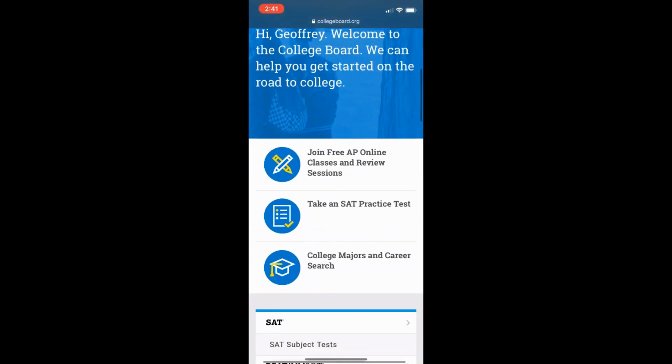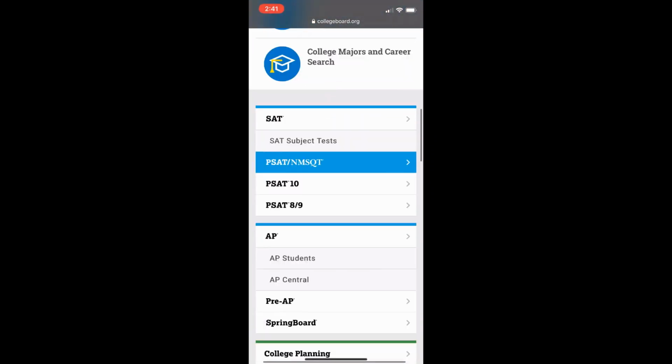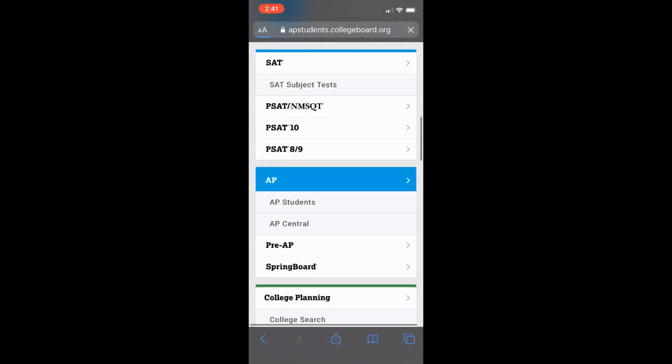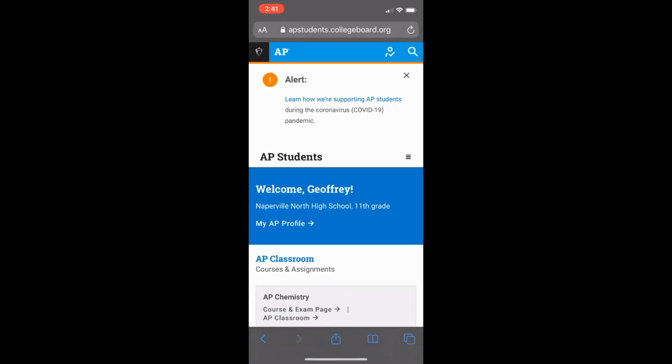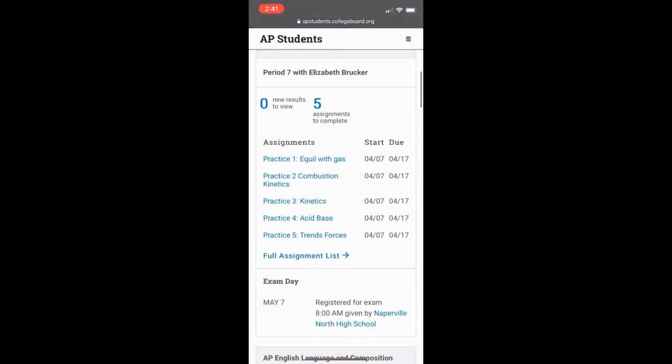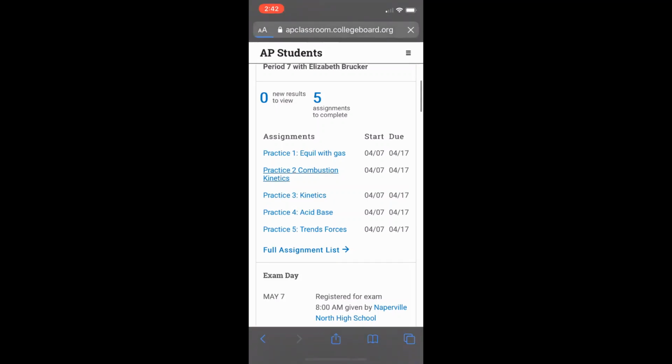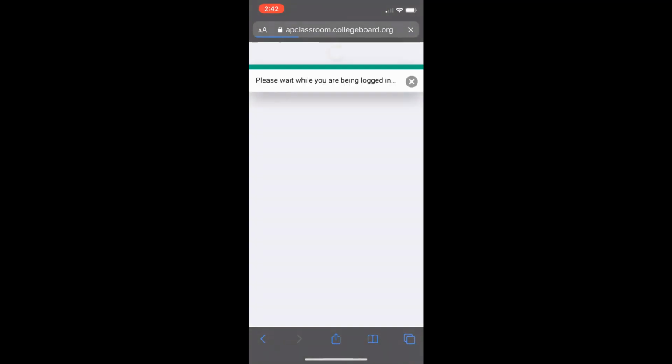And then once you do that, you want to scroll down until you see AP and click on the AP button. And from here, it should pull up your AP dashboard. So go ahead and click on whichever column you're submitting files to. Wait for it to log in.